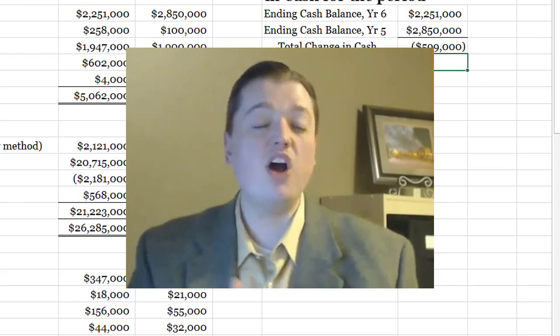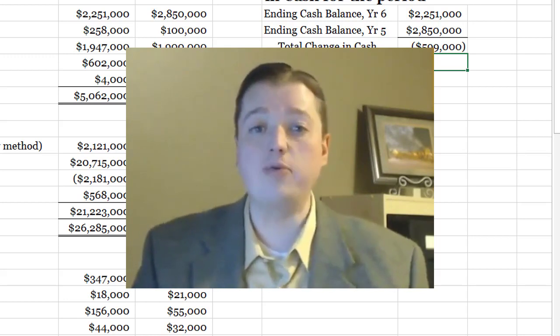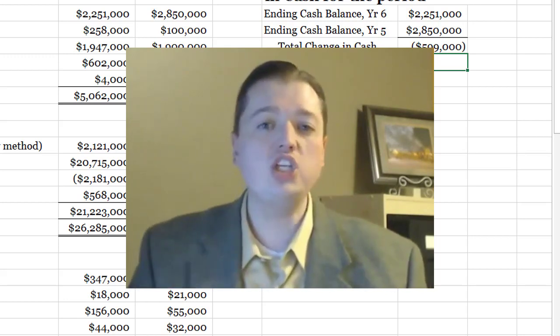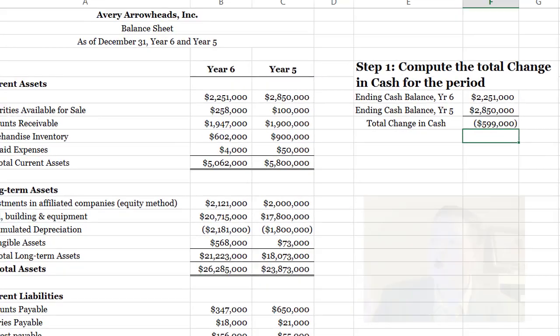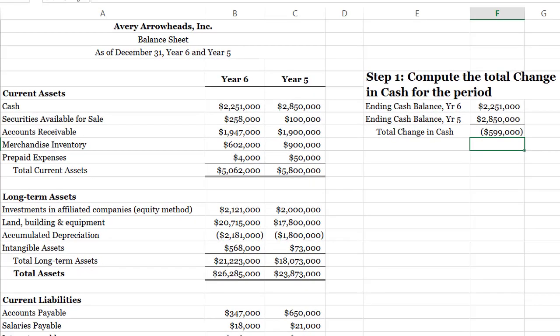And then once we had gone through the template, we did our very first step, which was to determine what the change in cash was for the year. And we got an exact dollar amount for Avery Arrowheads. Our goal is to make sure that we show a change of $599,000, a decrease from year 5 to year 6. So with that target in mind, we can now continue on with our method.